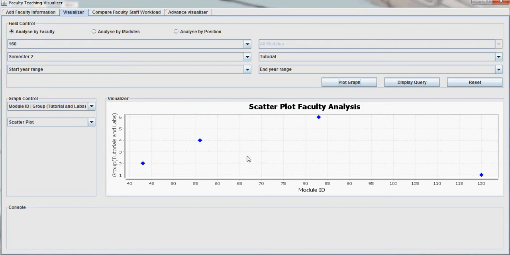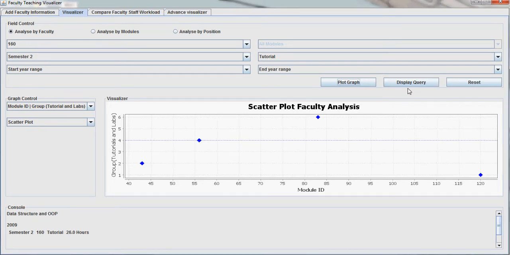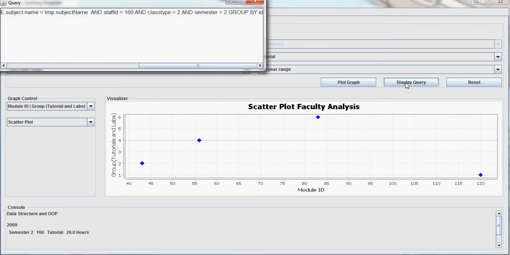We can even view the query if we want to know what is behind it. So just display query, and you can see this is the MySQL query that's being run for this graph to appear in this way.